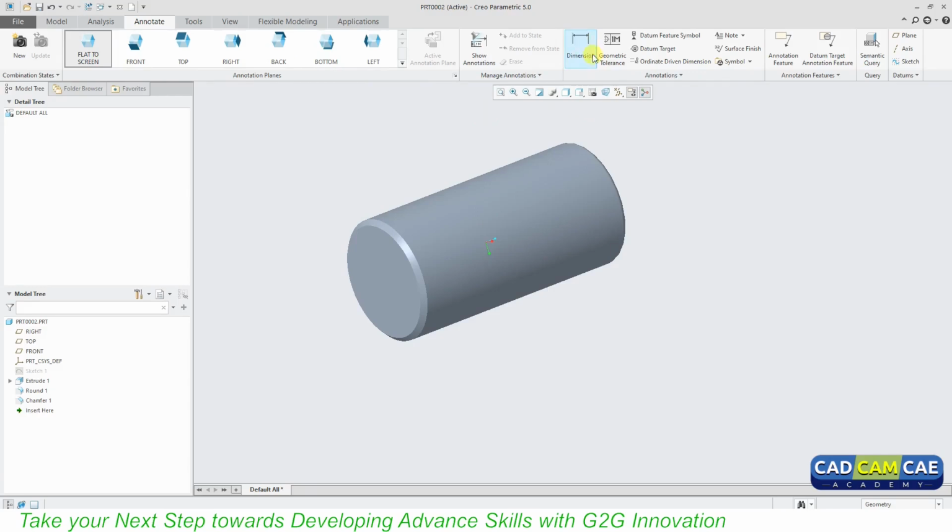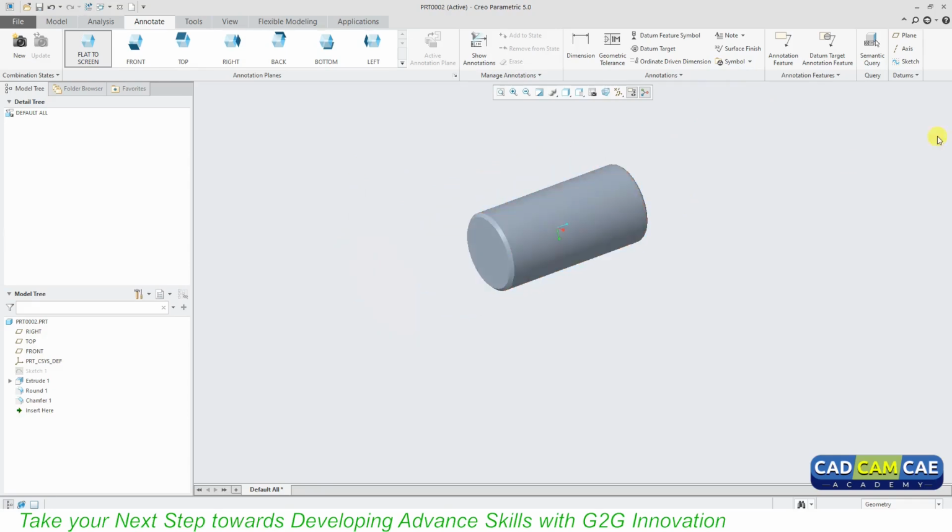Then there are dimensions and geometric tolerances, and some features like the datum feature symbol can be added on this surface. Similarly, a few notes can be defined for particular surfaces, such as surface finish, datum targets, symbols, and some other symbols like custom symbols from the palette symbol gallery. Then there are again planes, axes and sketches, as we discussed earlier.